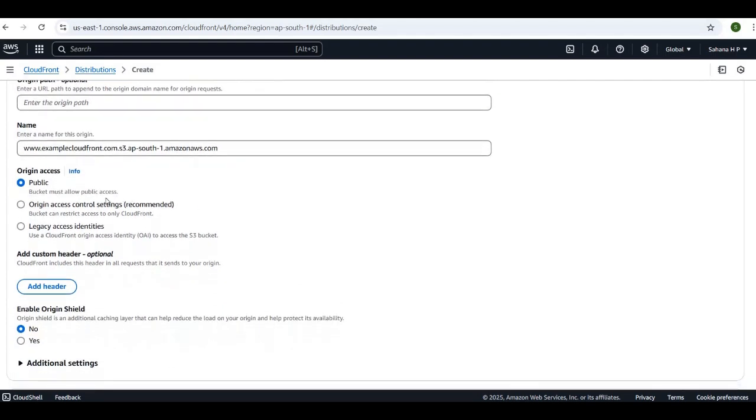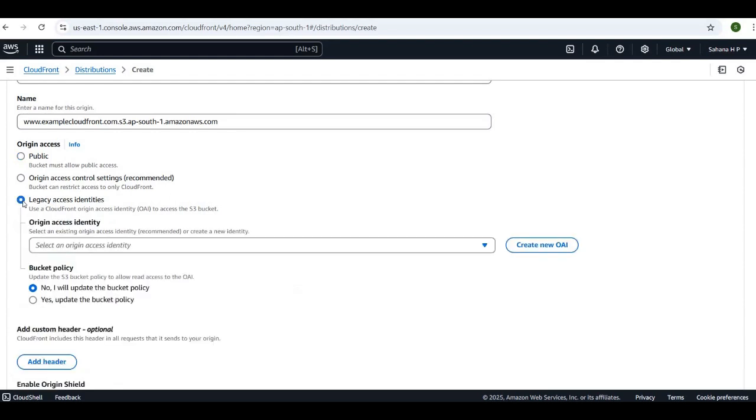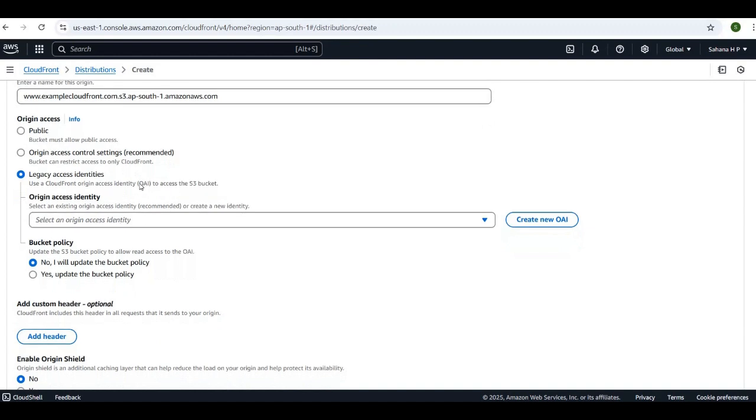Here there are options for origin access. Public means the bucket must allow public access, and another one is origin access control settings, so the bucket can restrict access to only CloudFront. The last one is legacy access identities. Use the CloudFront origin access identity, OAI, to access the S3 bucket. So here I'm selecting the legacy access identity, OAI, to access the S3 bucket.